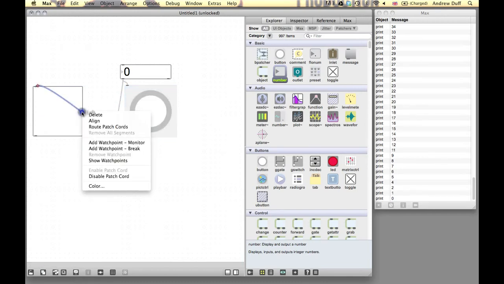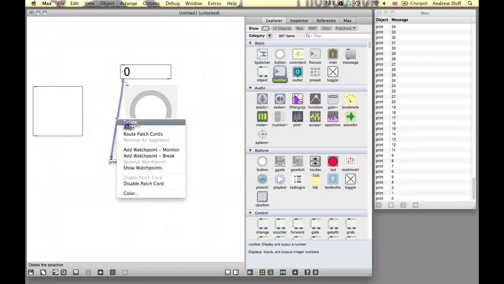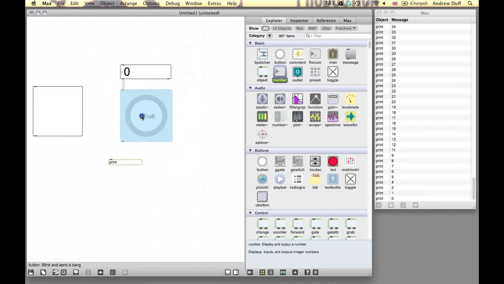So what happens if we've got this connected up to this button? Let's get rid of that. Let's just delete that patch cord. And let's get rid of that one as well. Okay, so it's sending out a bang, basically. So every time the number changes, I can do this with my cursor, it sends out a bang message, which you can see is happening.